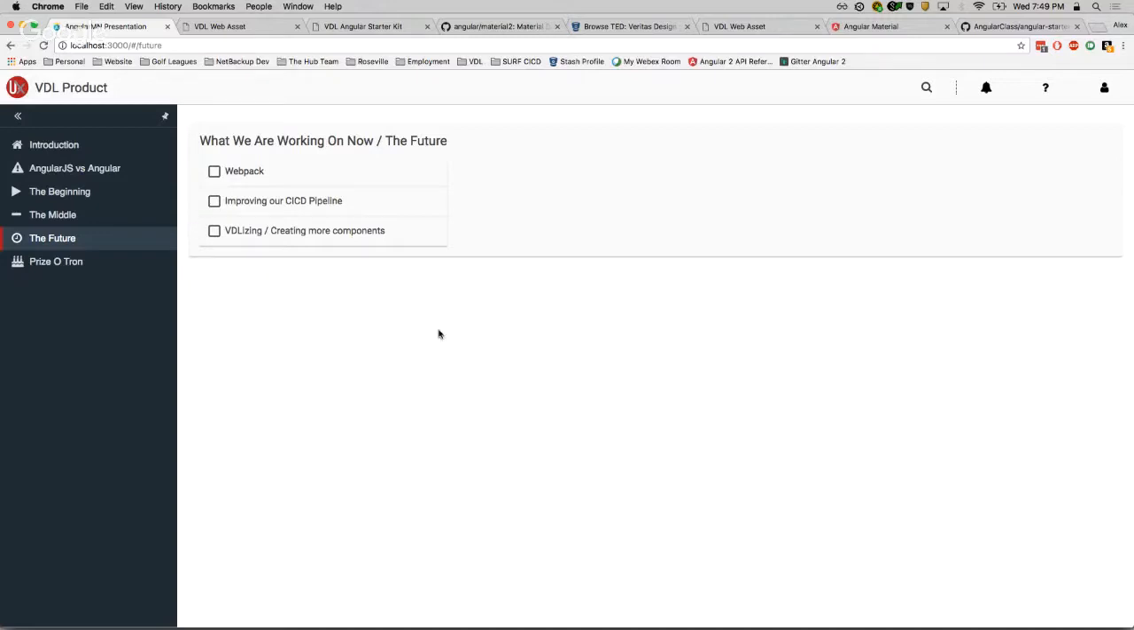Another thing we were working on is improving our CI/CD pipeline. I'm just going to skim over this. It's not that important, but a lot of the infrastructure we're working on now is about getting to having every commit into that component library be a release. That's our end goal. Right now we're doing it in like 2-week iterations, so it takes a while for someone to get something they need, for example. And then also VDLizing and creating more components.